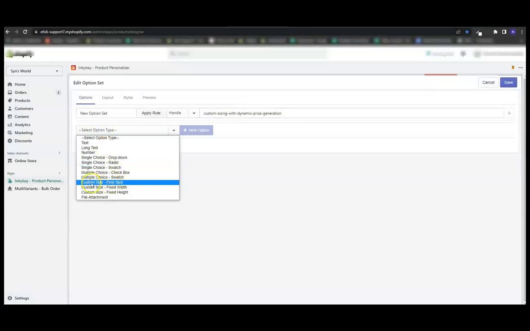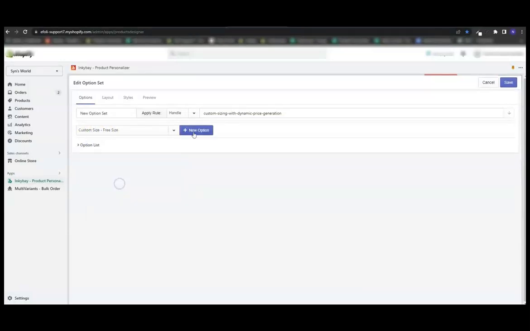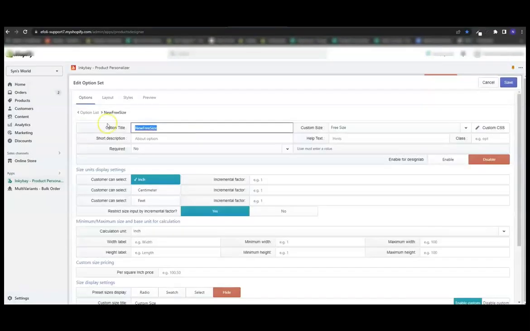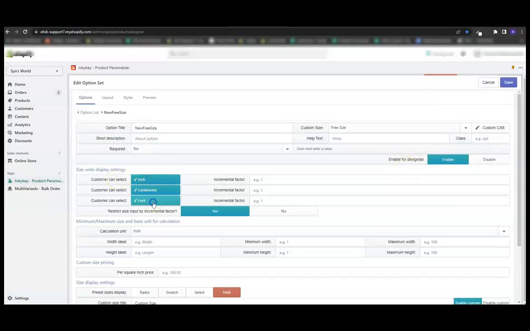Then you need to click select option type. You need to select custom size, free size. Then click new option. Now from here you can give your option a title. Then you need to enable this option for design lab. From here you can select the size units. You can select inch, centimeter or feet. I'm only using inch. Now from here you can set the incremental factor, which is if your customer increase the height or width, it will increase by a certain value.